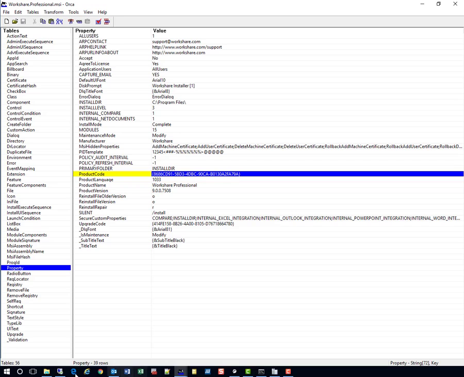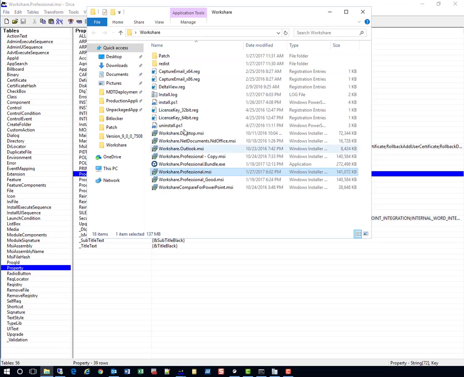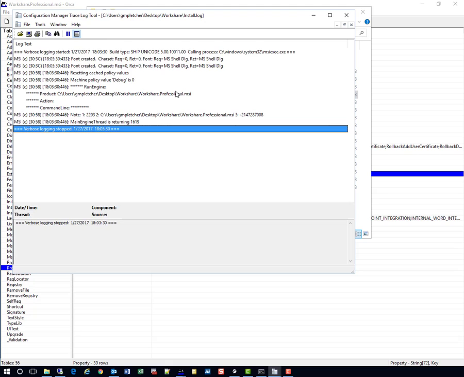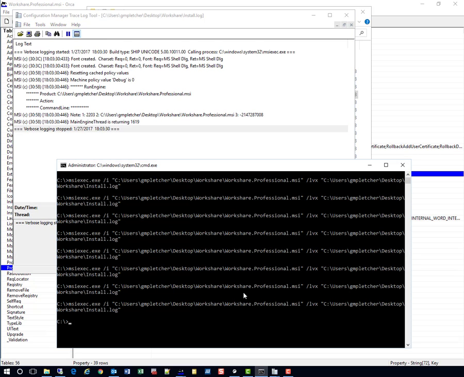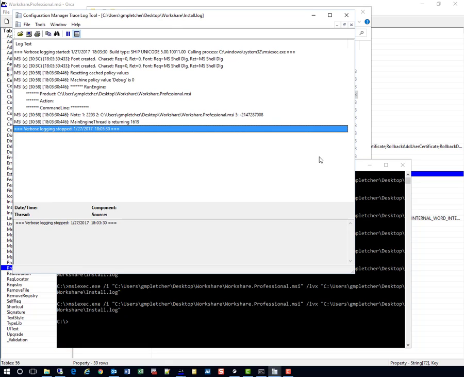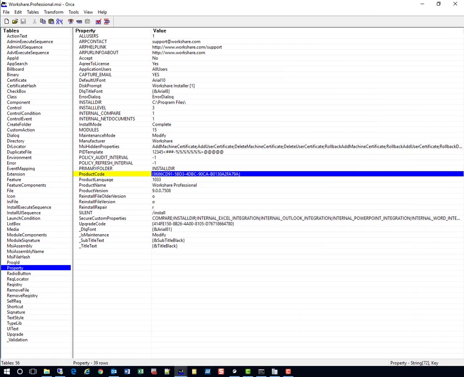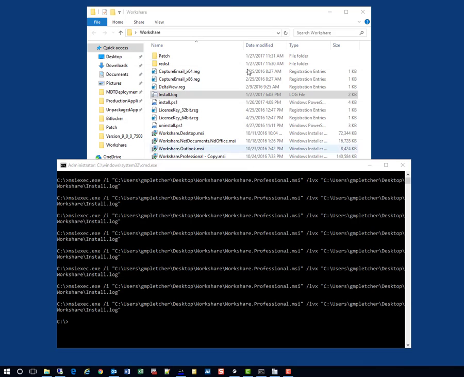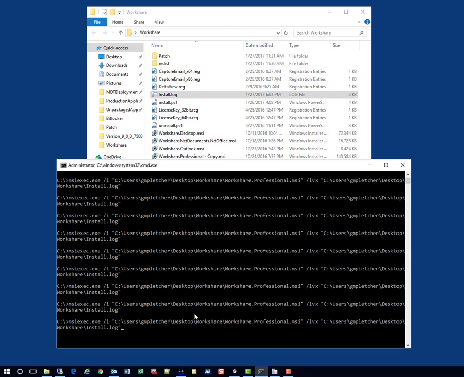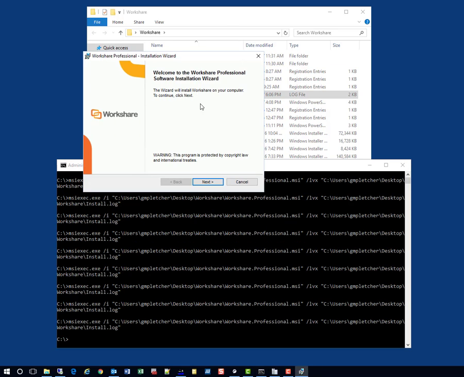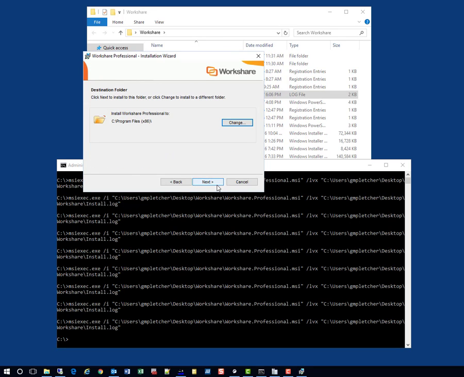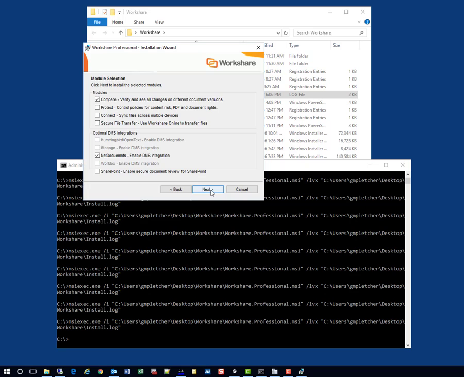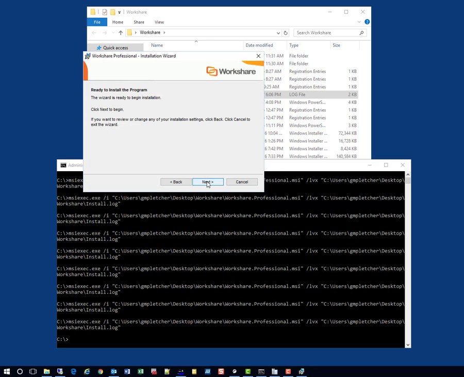Another thing that you can do here, and that's a vital part of setting this up, is this log file right here that I set up from the command line prompt. So using the /lvx and then the location\install.log, that creates this log file for me. Now that's a bad one. Let me rerun this here so I can show you a much better log and give you some tips and hints on using the logs.